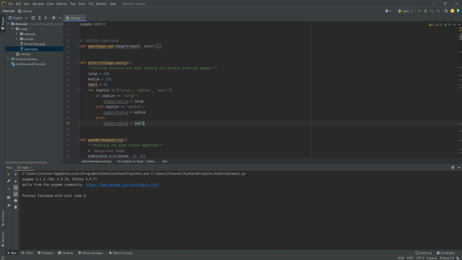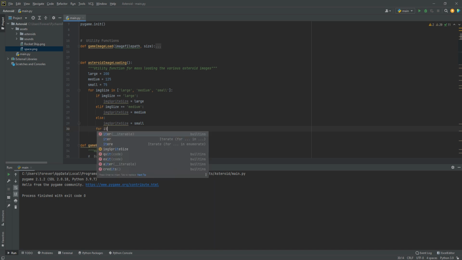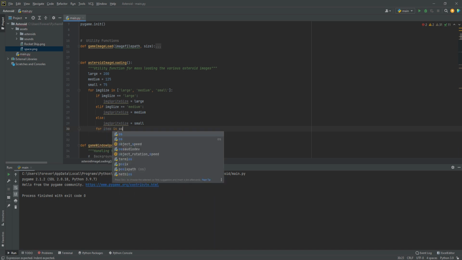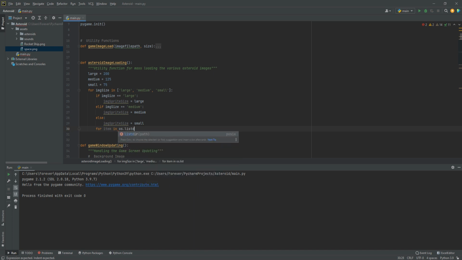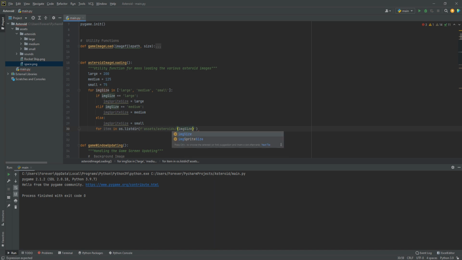Okay. And then while we're continuing in this for loop, we're going to go with for item in os.listdir, and then the path is going to be assets, asteroids. And then this wonderful little thing for Python 3.9, and then strings, image size.